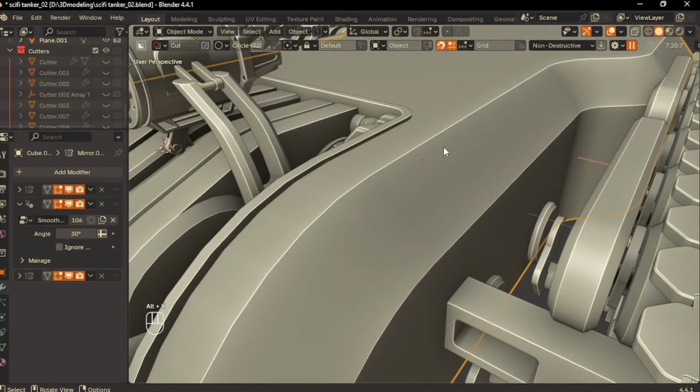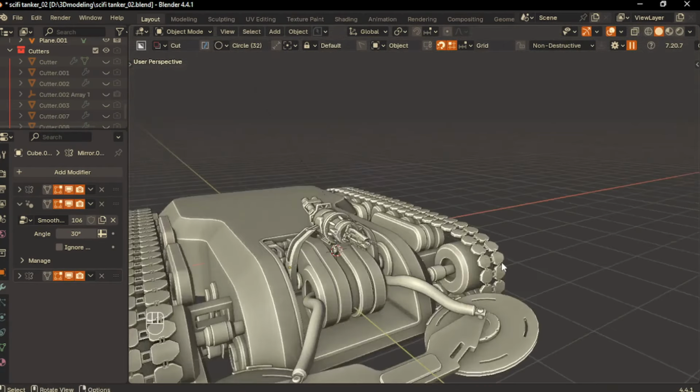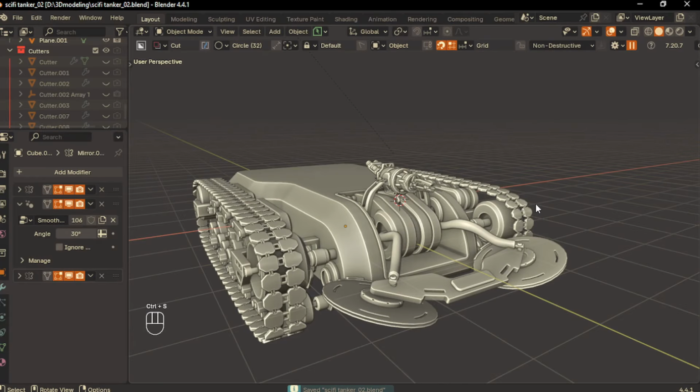Alright, that wraps up this part. In the upcoming section, we'll be focusing on refining the details and polishing the overall design.